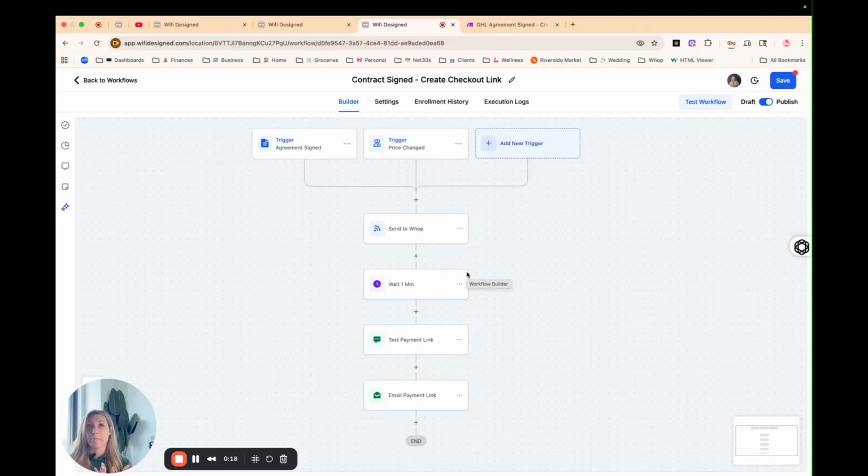So I'm going to be using Make to make that happen. And I'm going to be using GoHighLevel to host all the information. And then Whop is going to be the actual processor. So we're going to have a few tabs open. First tab is going to be either your contact or your custom field settings in GoHighLevel. You're going to open up a brand new workflow because we're going to start from scratch. And then you're going to open up a Make scenario and create a brand new one.